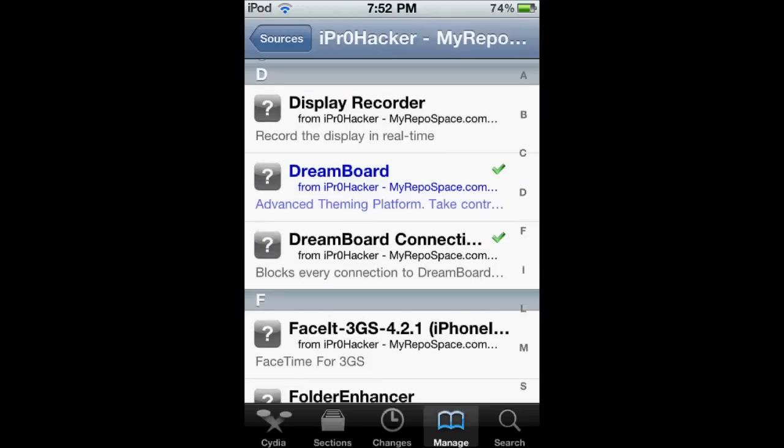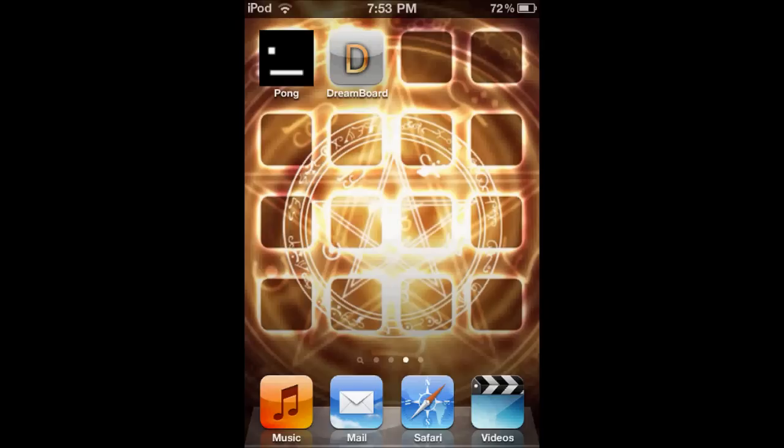So once you have those two, there's an icon on your Springboard that looks like this, the DreamBoard. So you're going to open up that icon, and it's going to take you to a screen that looks like this.